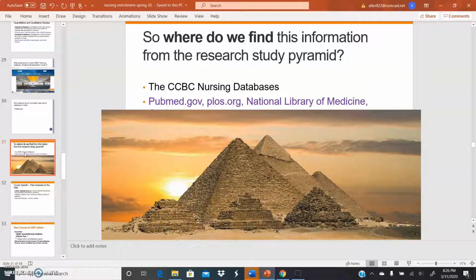but I hope you got some foundational and even historical background on how evidence-based practice became a third leg of what nursing is today. And besides that, you want to be able to do that assignment that you have each semester, your evidence-based practice assignment. So where do you find the information from the research study pyramid?